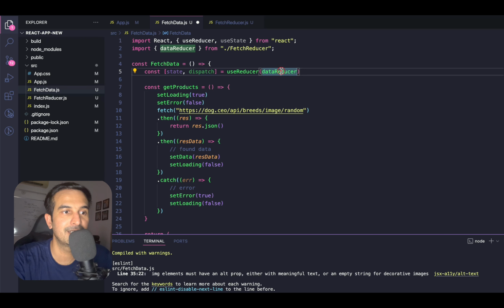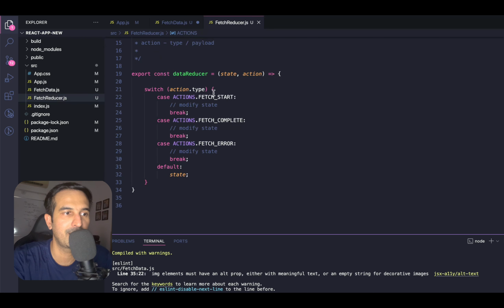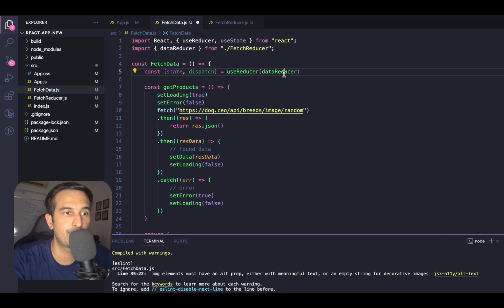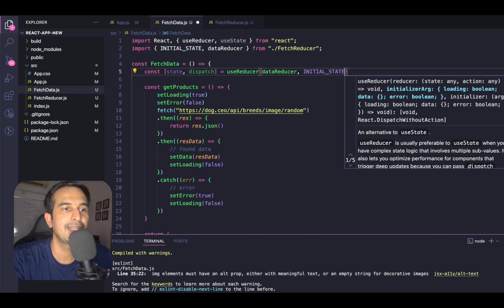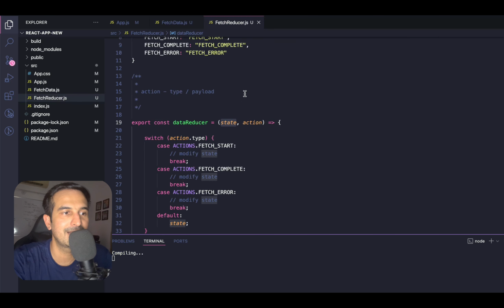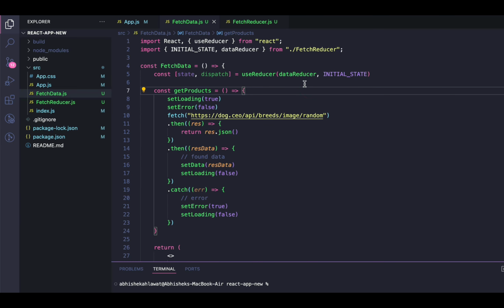So this is the engine of the whole system, the data reducer, the function that we defined over here, because over here we are writing the entire logic of which action will trigger what change to the state. All right. So in useReducer, I will provide that, okay, this is my data reducer and this is my initial state. Initial state is this. Now, in a way, this is like useState, right?